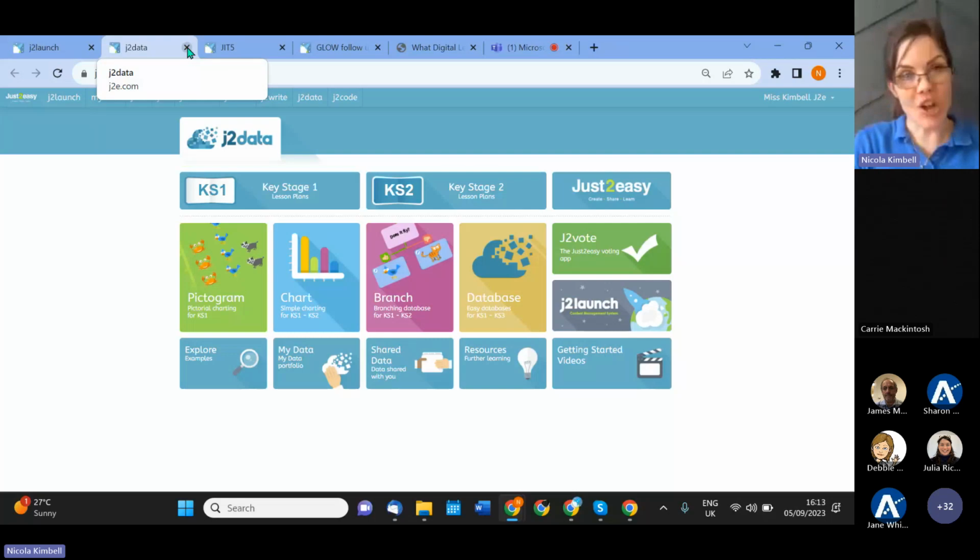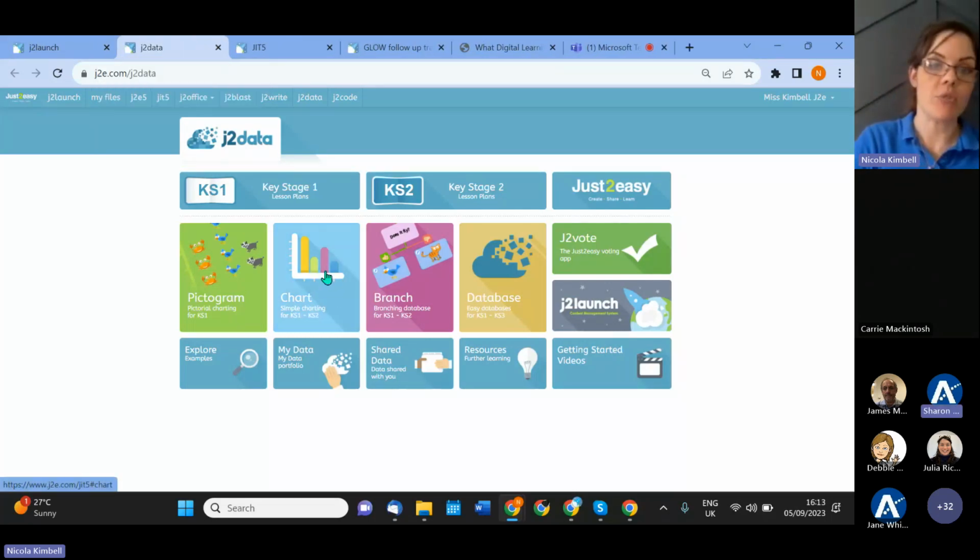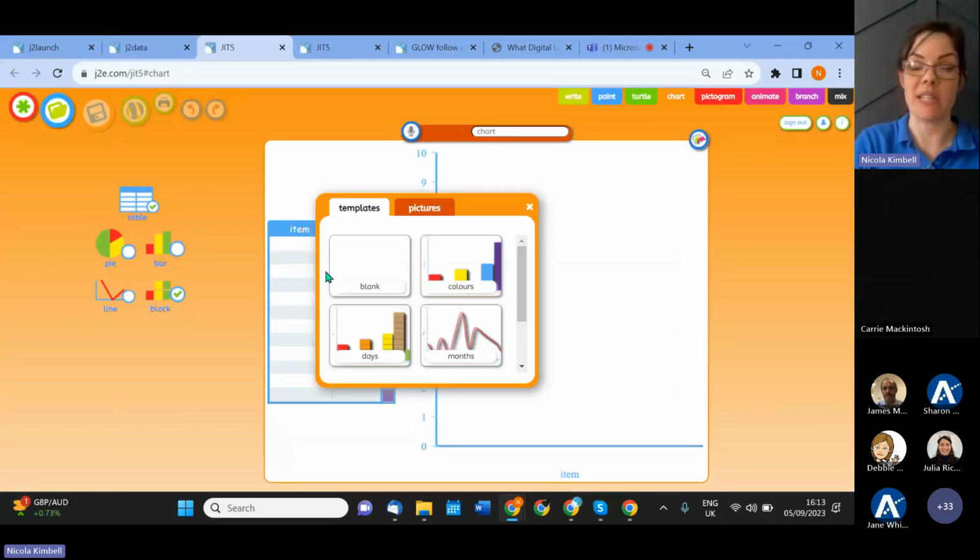Now you are going to have a go at chart. So chart is here. Again, you can go through JIT or you can click this through J2Data. They both lead to the same place. And this is chart. So it has a very similar look and feel to pictogram. So it keeps that continuity and that familiarity for your students.